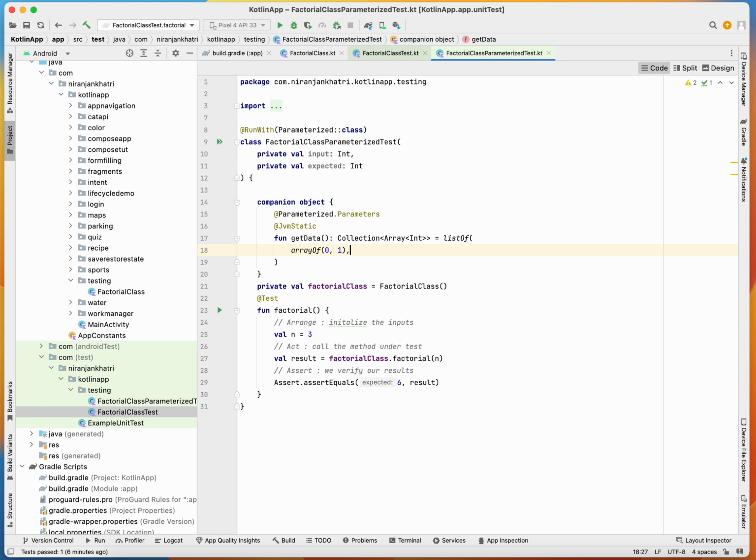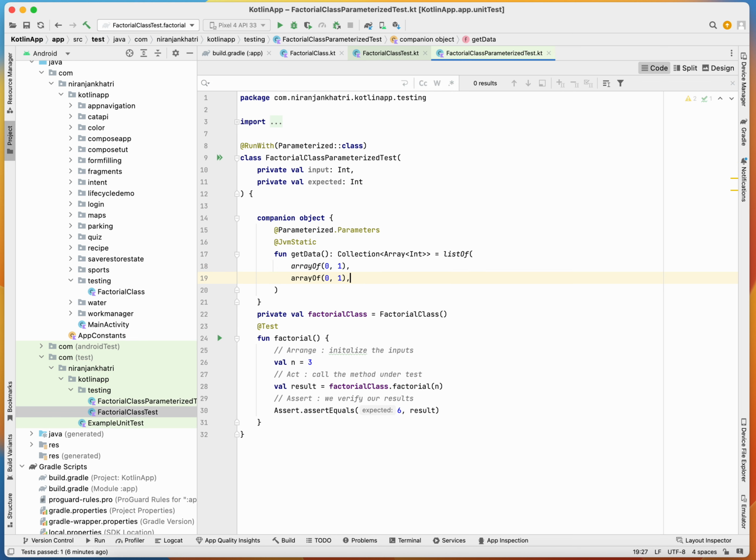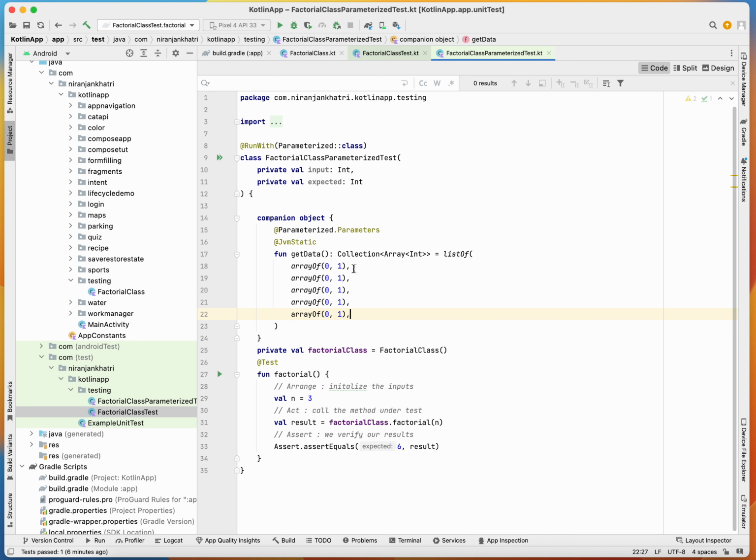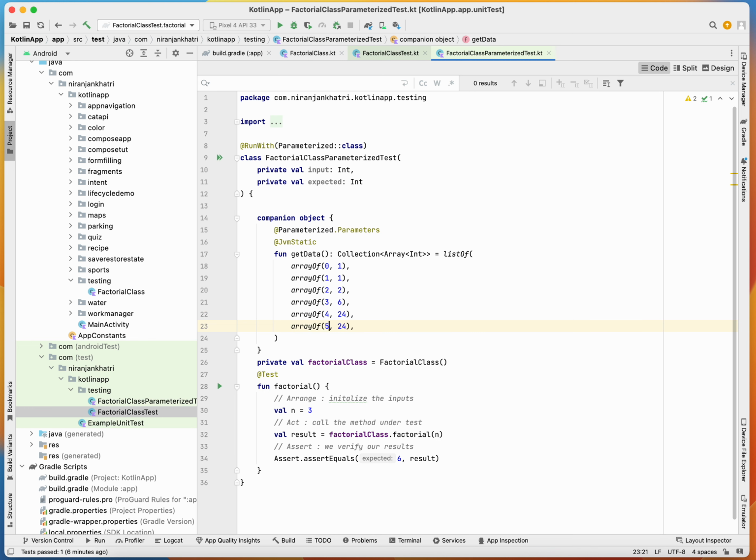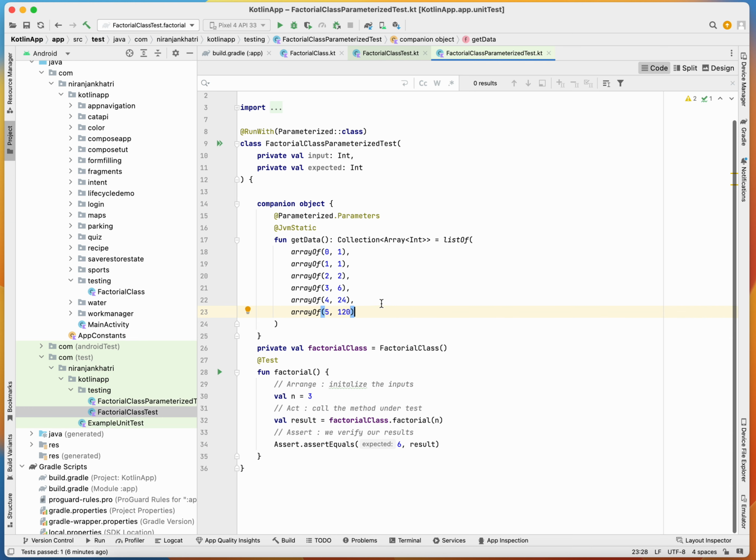So this is our first parameter. If my input is 0, my expected output is 1. If my input is 1, my expected output is 1. If my input is 2, my expected output is 2. If my input is 3, my expected output will be 6. If my input is 4, my expected output will be 24. And finally, if my input is 5, my expected output will be 120, right? So these are the parameters that we are passing.